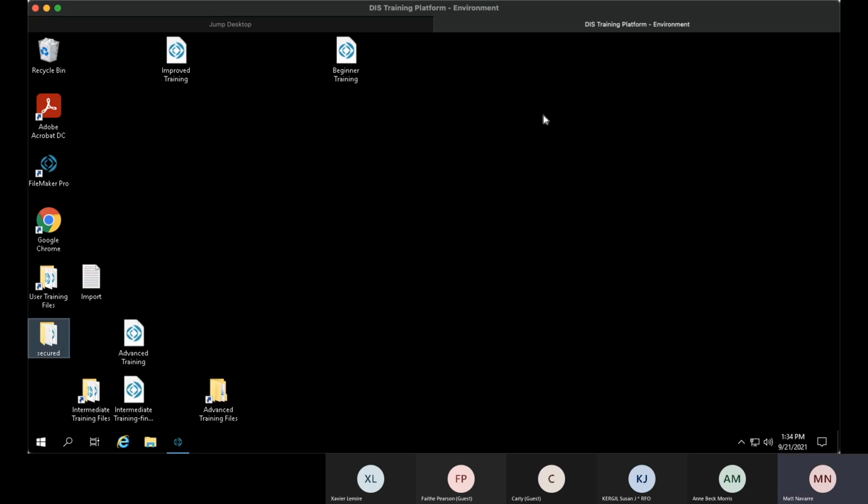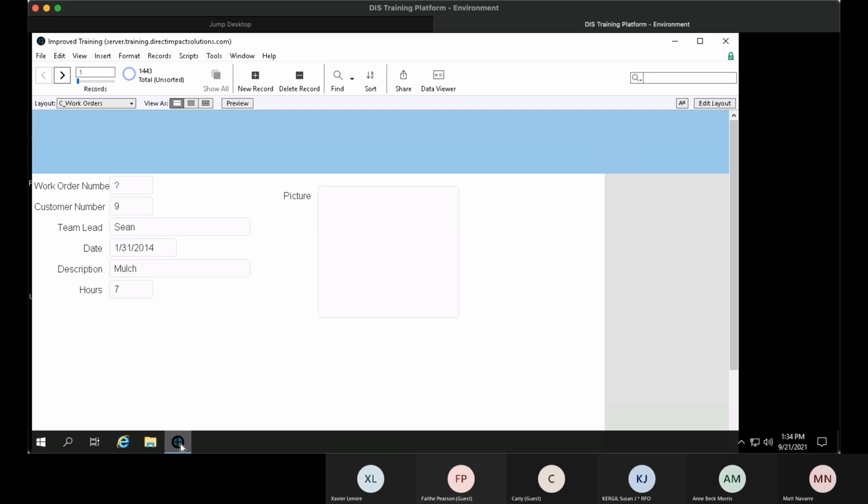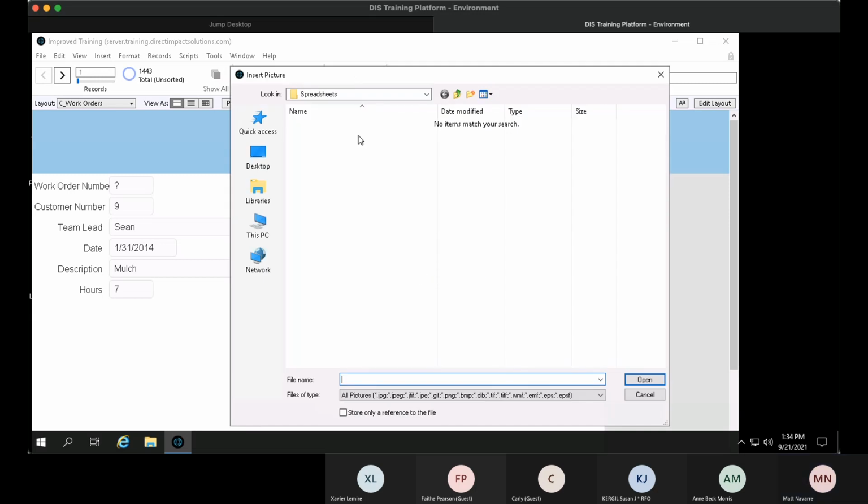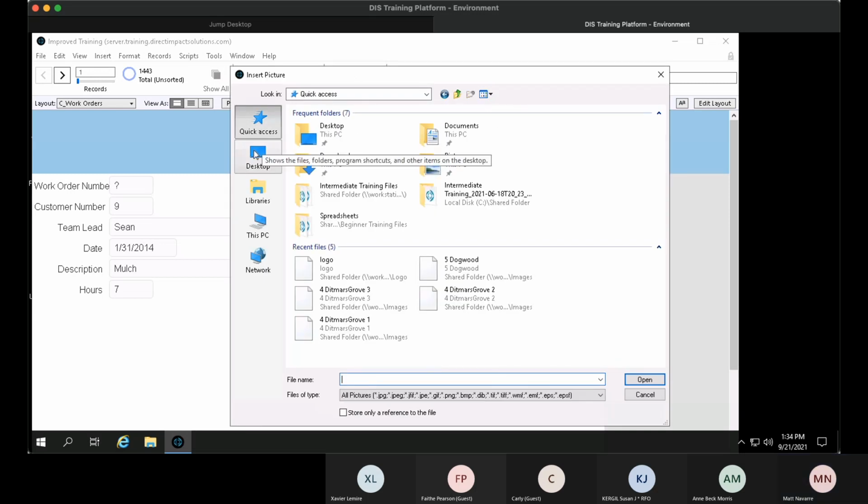Not in that. But yeah, I'm not seeing that, so I must have just moved it out somewhere. I'm not really sure what I have in here. Insert picture. Oh, here we go. There's a logo. Good enough. Oh yeah, there are actually some pictures in here. It's in a shared folder.